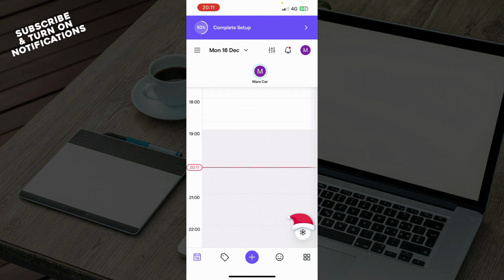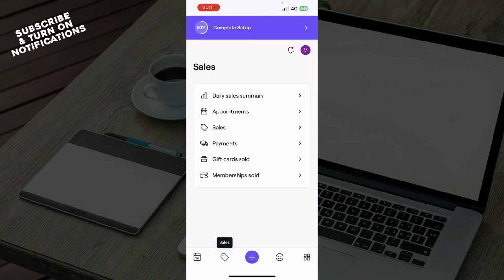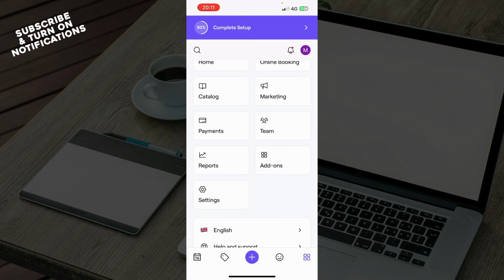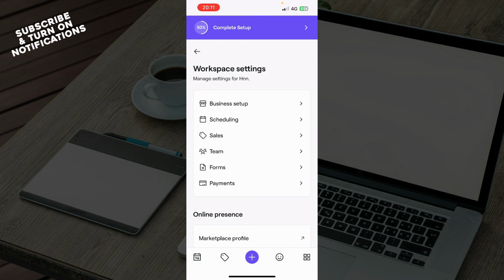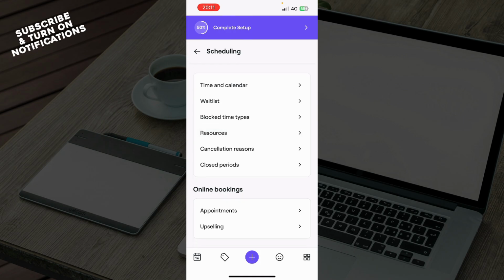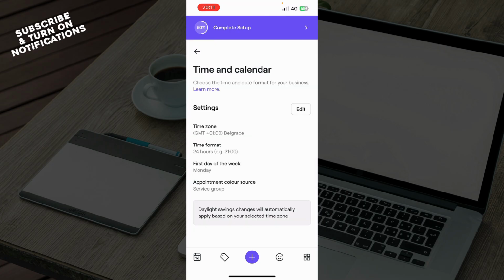It is pretty simple. You need to go to your workspace, and when you're in your workspace, click on settings. Then in the settings, find scheduling, which is here. In the scheduling, click on time calendar. Here you can edit, and you can edit the opening hours also.